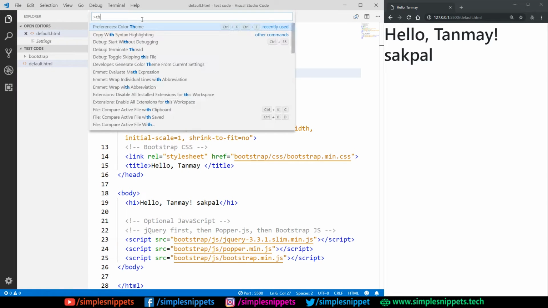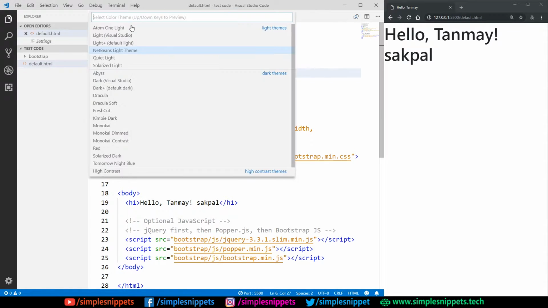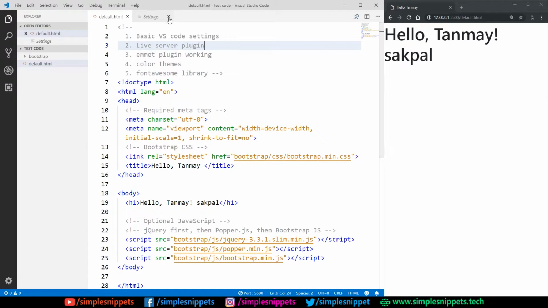Let's say you are searching for themes. If I click on themes, you will go to color themes and so on and so forth. Now this was very basic Visual Studio Code setting that I have done. Next thing is the live server plugin.